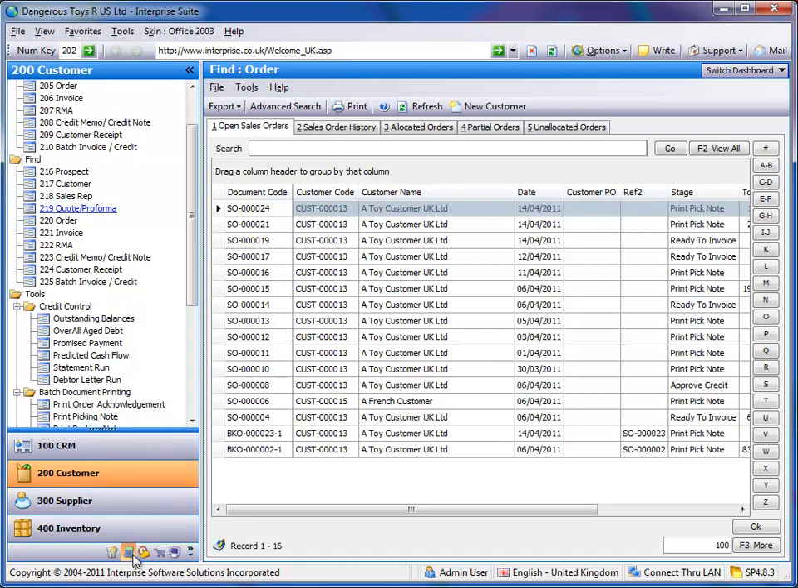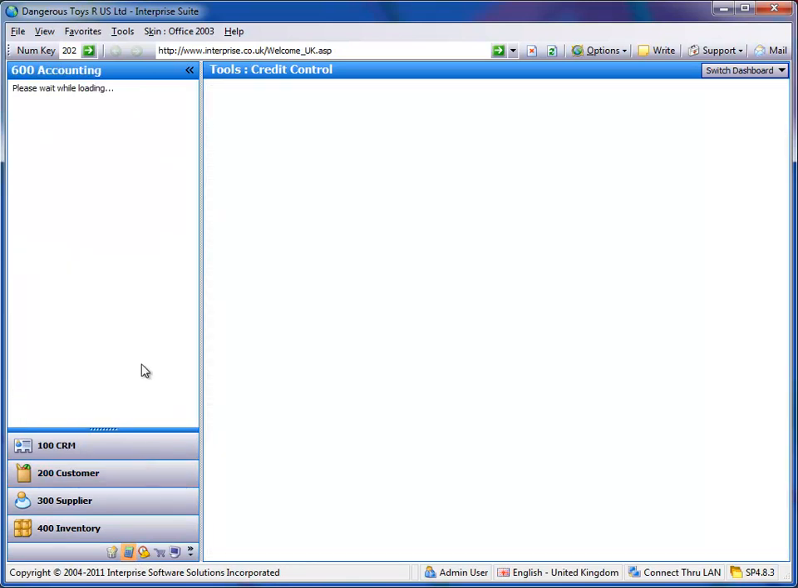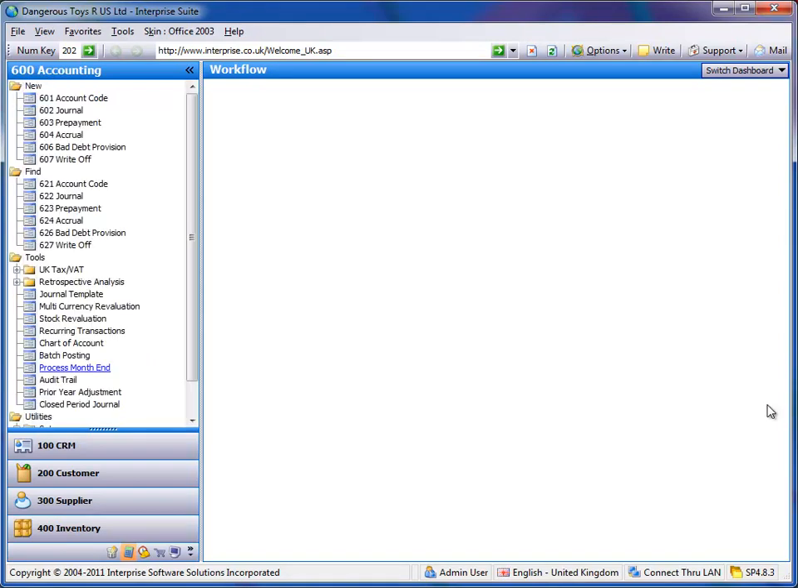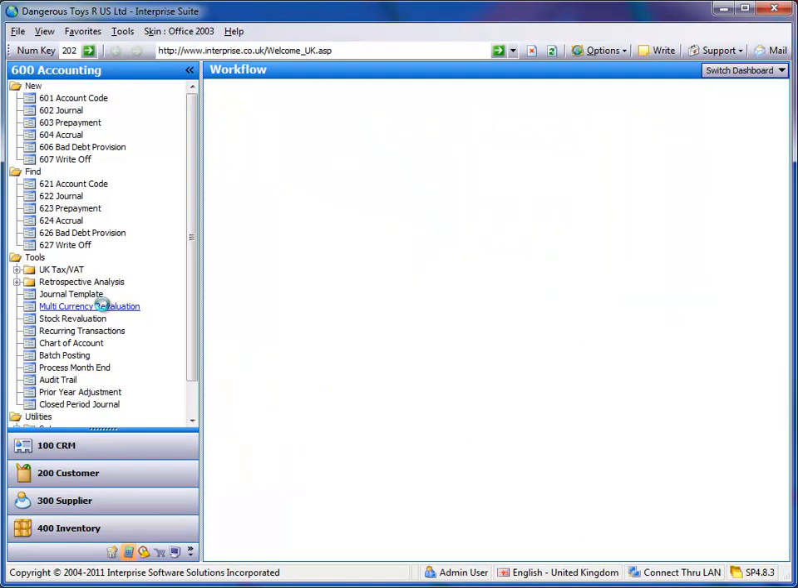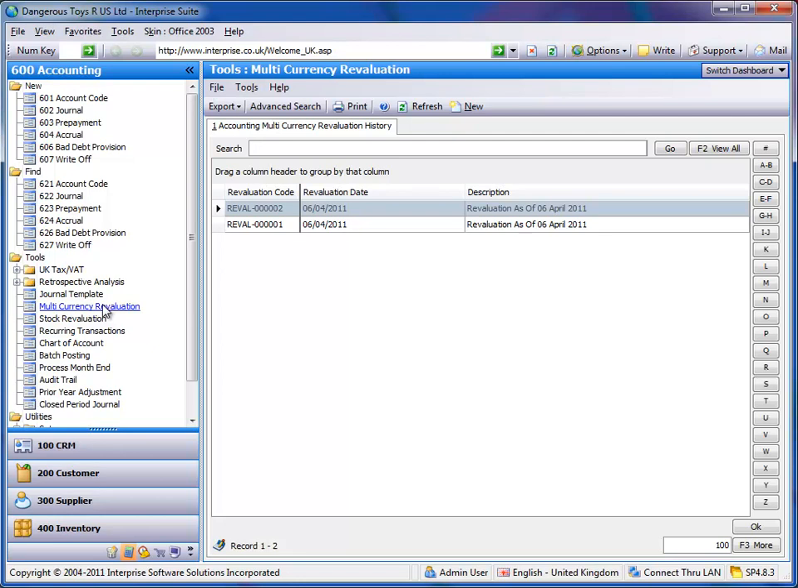Okay, if we just move on to accounting, we've improved the foreign currency revaluation. Previously, the revaluation was still revaluing supplier settlement discounts. So even though they'd been fully allocated and the supplier settlement discount taken, the revaluation was still taking that into account, which obviously isn't right.